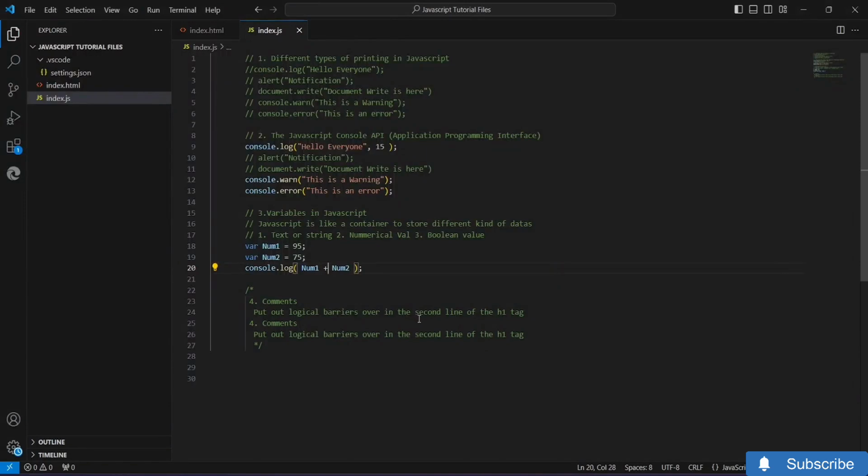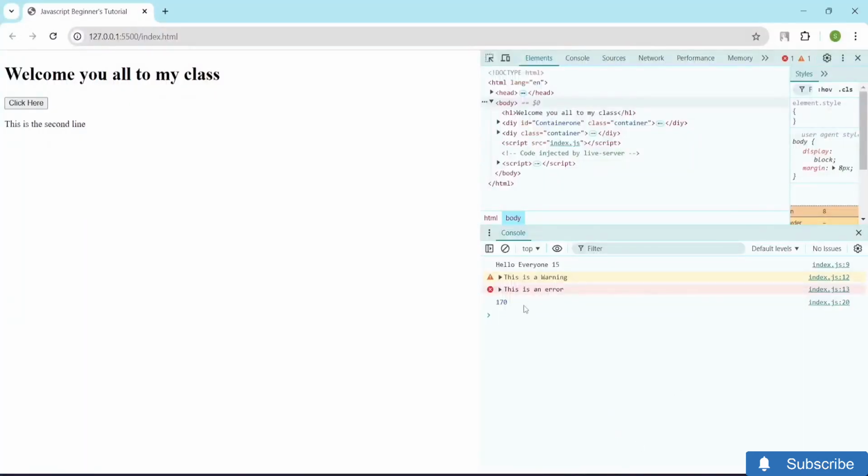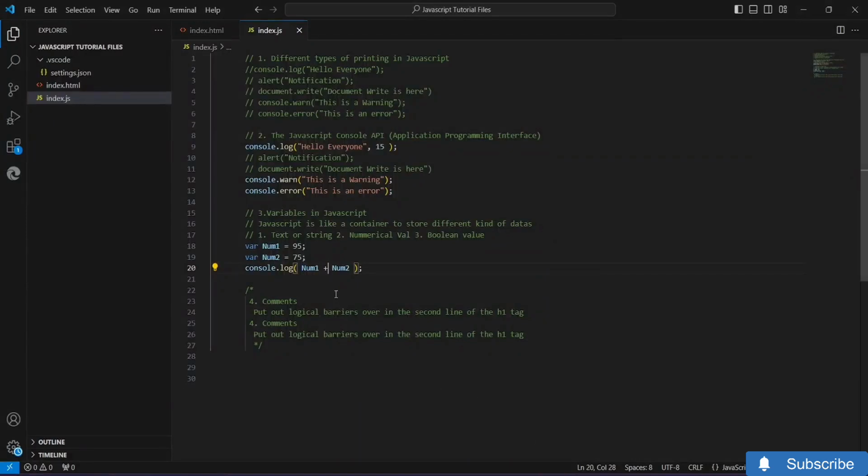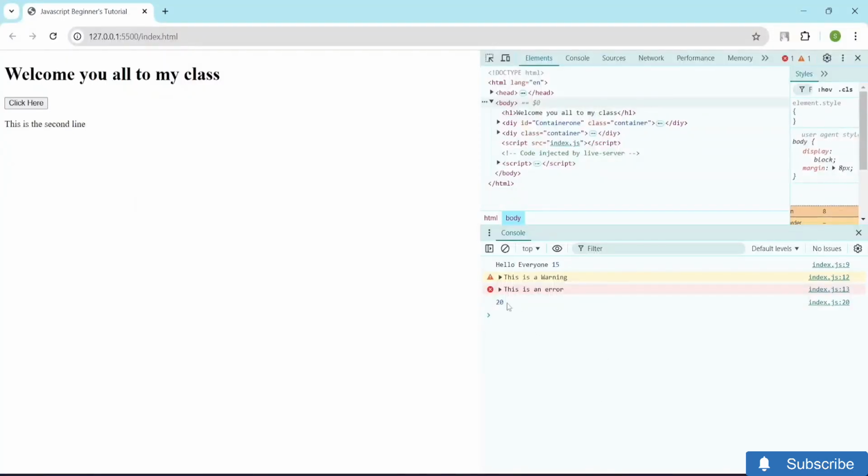From here, let's go to my VS Code and press Control S to save it. Let's come back over here, and you can see that I have the answer as 170. In the same way, if I want to put minus again, I just press Control S, go to my page, and you can see I have the answer as 20 as well.